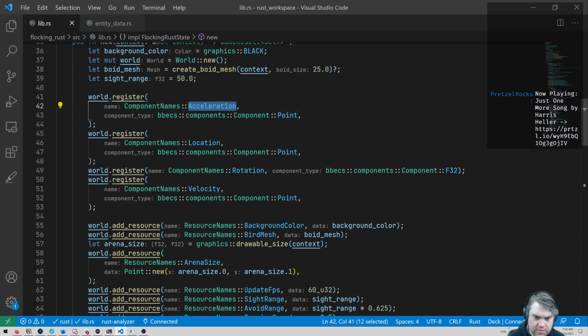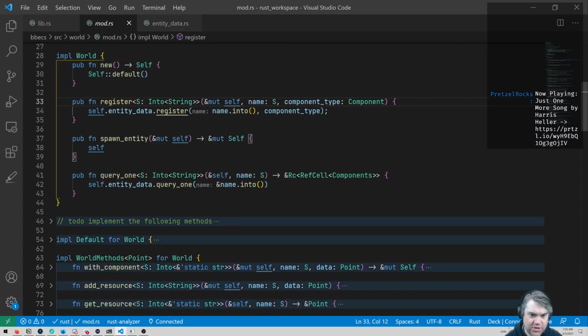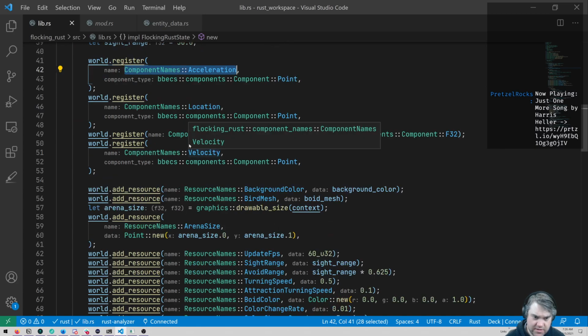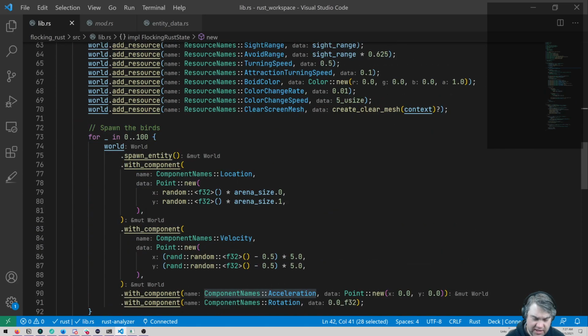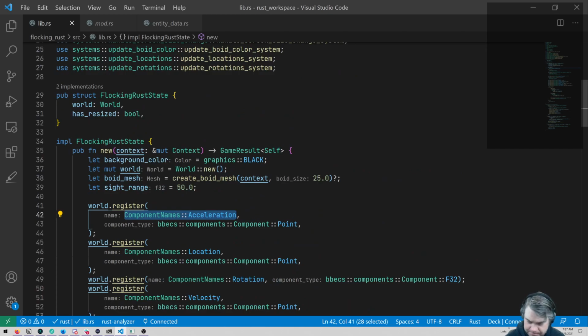Okay, so component names. I need to go remember how register works. So register, we take in the name. So our component names are acceleration, location, rotation, and velocity. And down here, component names, location, velocity, acceleration, and rotation. Okay, so they should be the same.